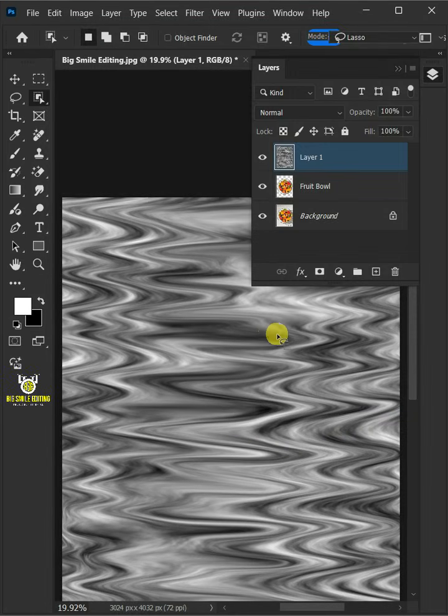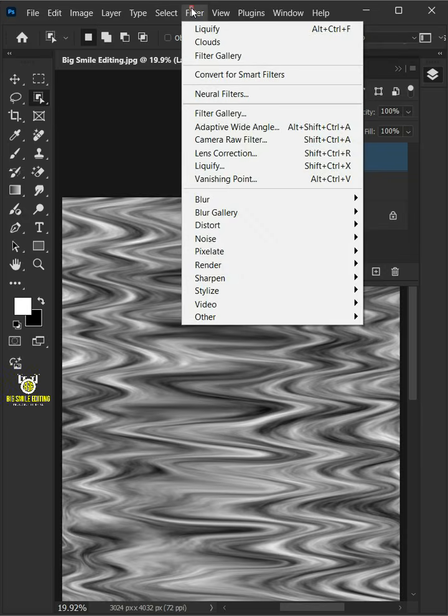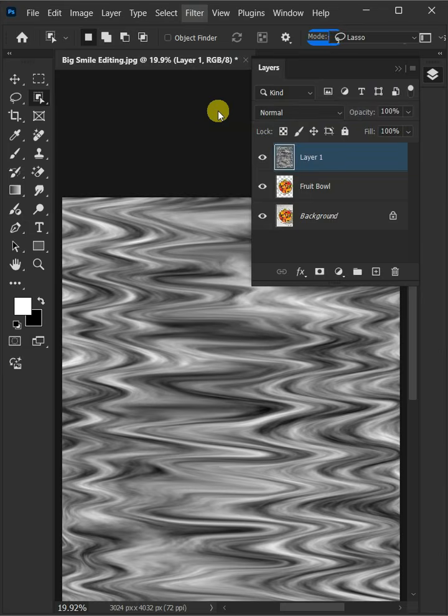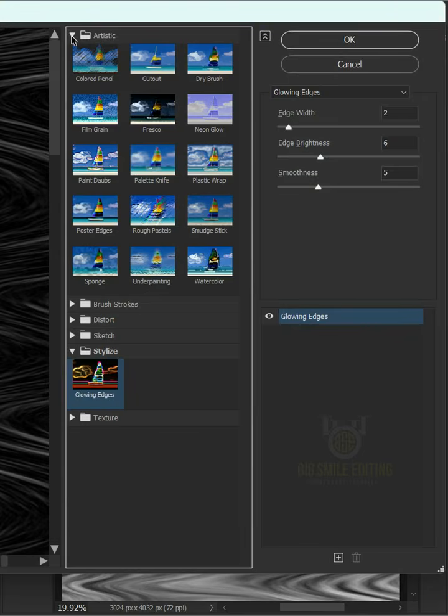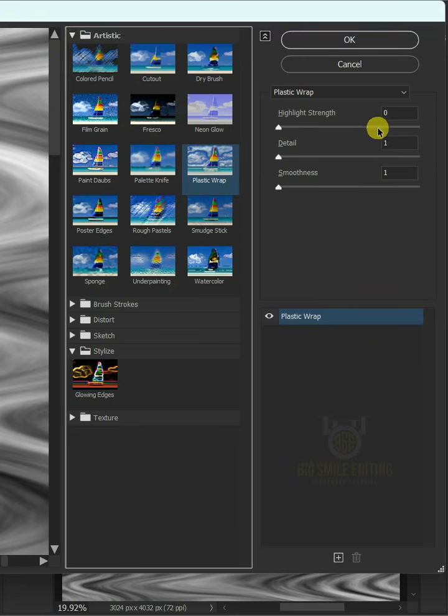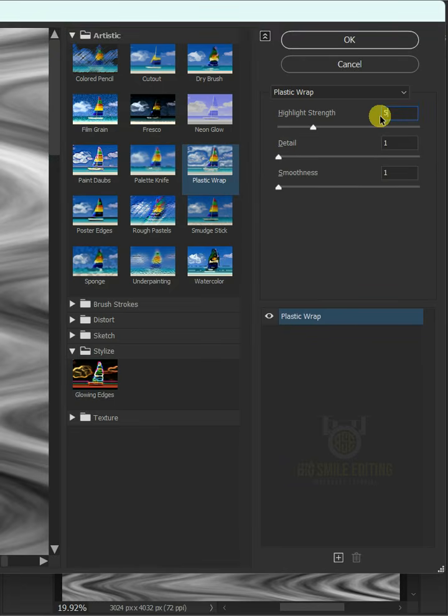To add plastic effect, go back to the Filter menu and Filter Gallery. Open the Artistic folder and select Plastic Wrap. I'll make the highlight strength 5, the detail 10, and the smoothness 8. Click on the new effect layer icon at the very bottom.